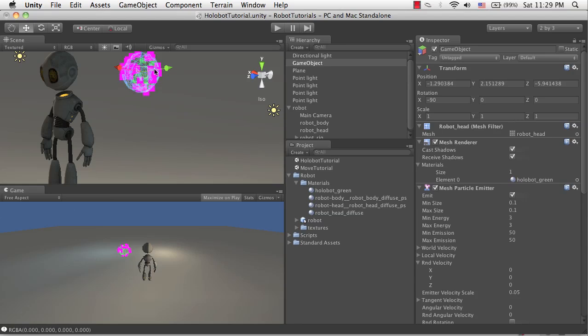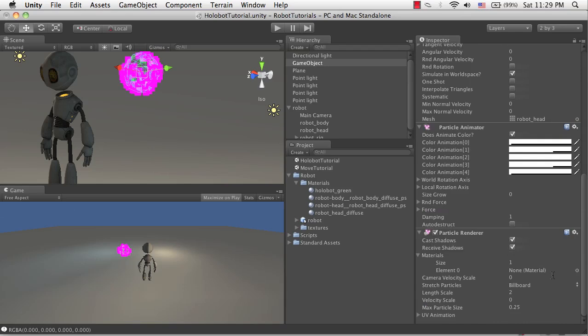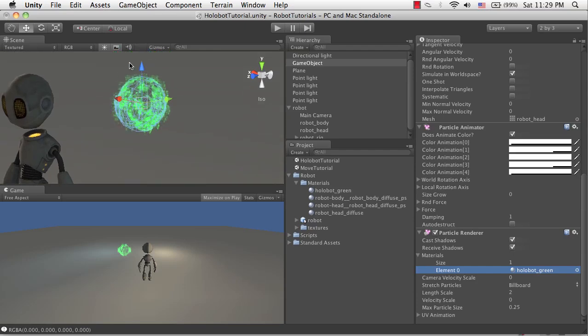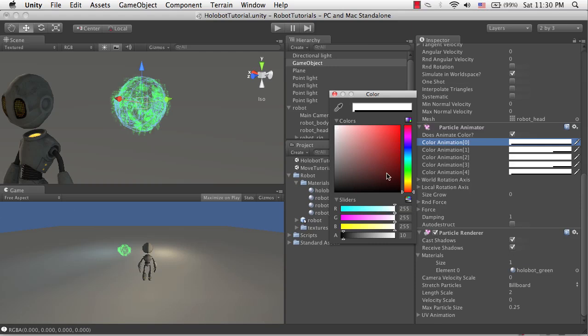And already we can see we have these pink boxes being spawned all around the head, which is good. So let's first set the material to be holobot green, and that's looking nicer already, though not quite holographic yet. I'm going to be leaving the animator as is, because it's just fading in and out. As you can see here by the alpha values, here we have an alpha of 10, then in the next slot we have an alpha of 180, moving up to full 255, and then back down.